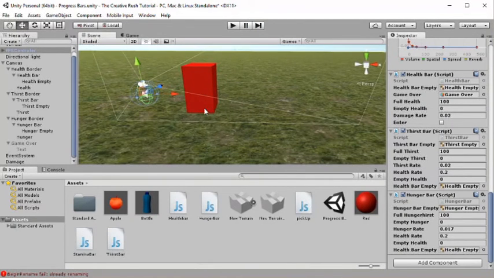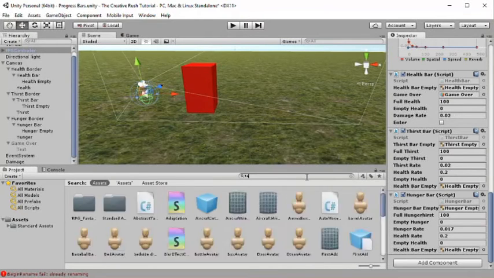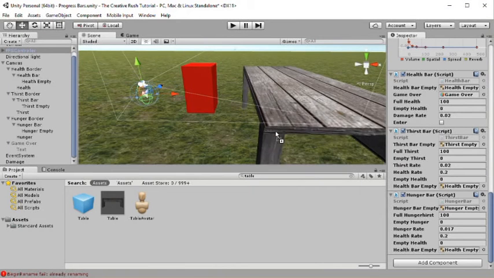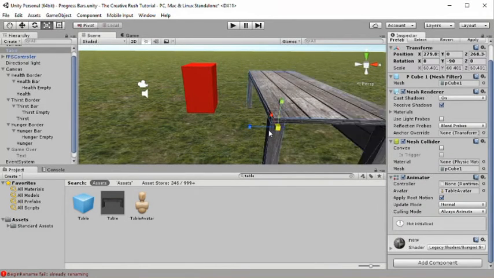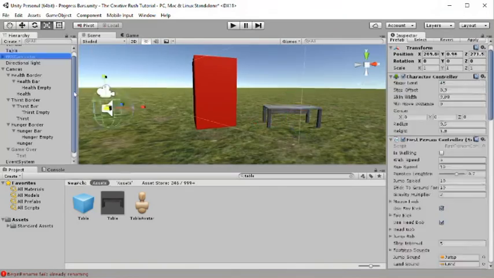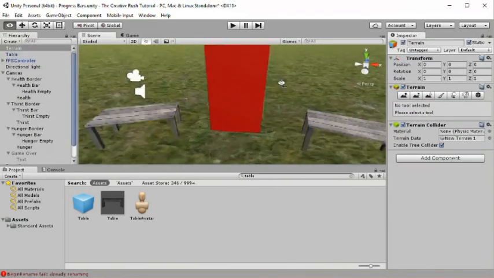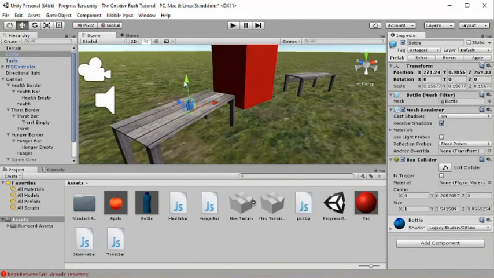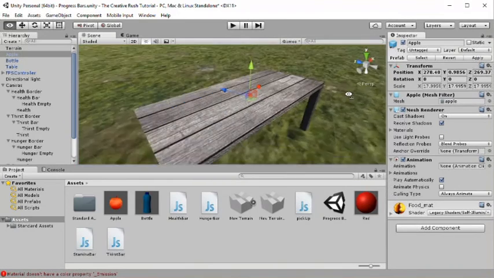The first thing we're going to do is create 2 tables, which I have in my assets, which I'll leave links down to, because we need our assets for this, because I'm too lazy to model my own stuff. Now that we have our tables, we're going to go back to our assets and put on a bottle, which will be our thirst pickup, and an apple, which will be our hunger pickup.